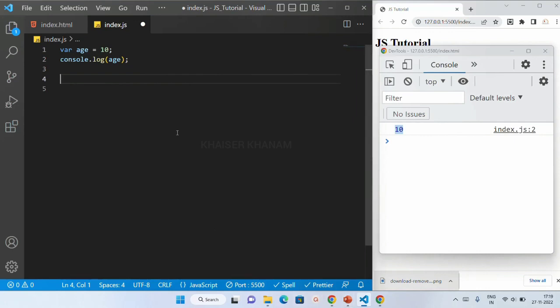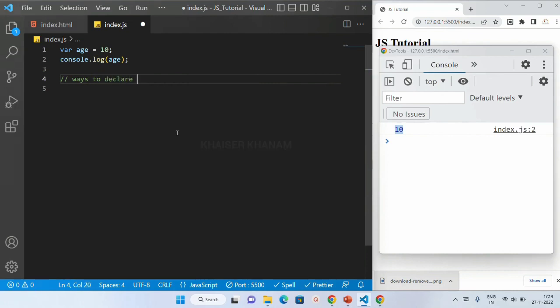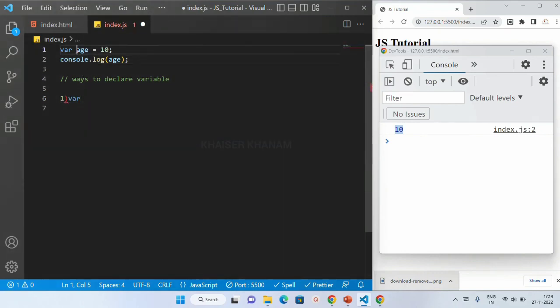Now we will see the ways to declare a variable. Okay, the first way is using the var keyword. We have seen this. Using var, I created one variable, assigned the value 10, and when I print it, I get the value 10.